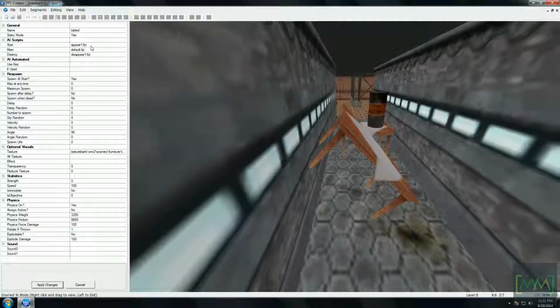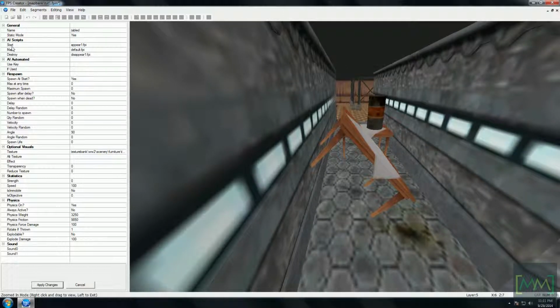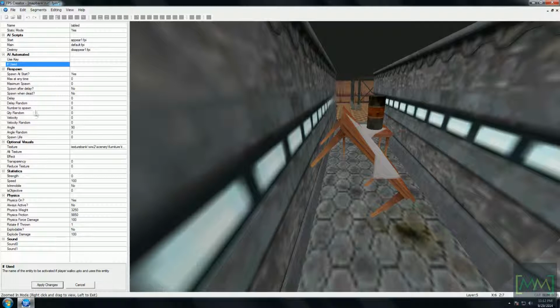Here for every entity, there are particular scripts to show the functionality. Start means: when the game is started, what should it be doing? Here it says appear1.fpi. It just appears. Main, default. It does nothing, it just appears again. After destroying, I mean if we just blow it off, what happens? It just disappears, nothing else. We'll come back to the use key and if used, spawning and all.